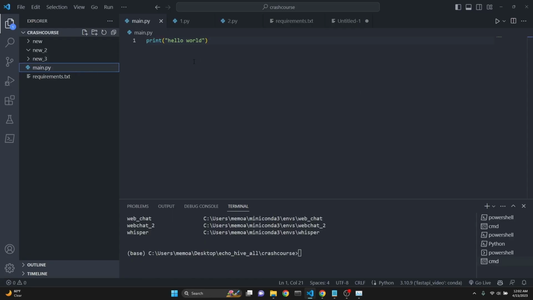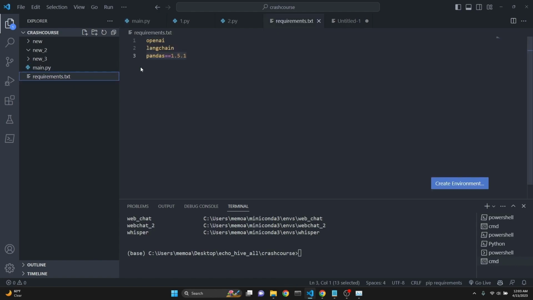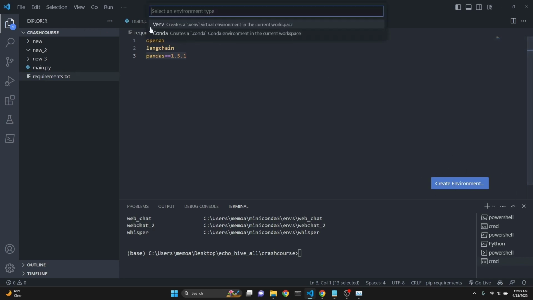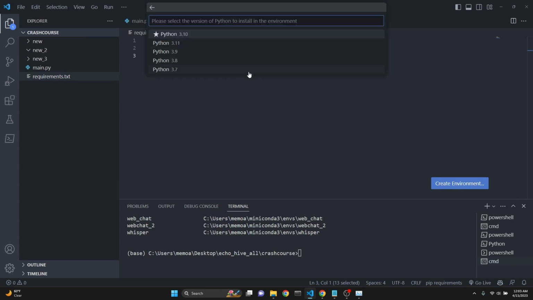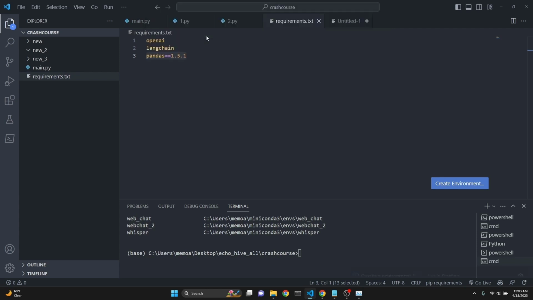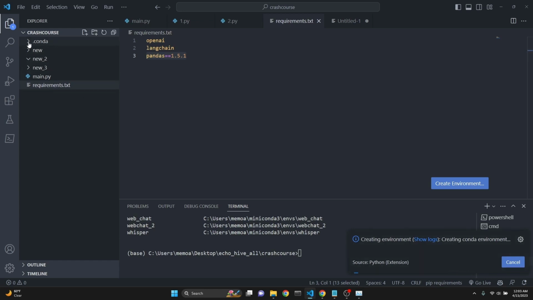You can also create new environments from Visual Studio Code. If you create a requirements.txt file with some packages in it, then Visual Studio Code will ask you to create an environment. You can click that. You can create a venv environment, which I don't prefer. I like conda environments, so click on Conda. Then it will ask you which version of Python you want to use. Let's click 3.10. It'll start creating an environment by creating a conda folder right here.